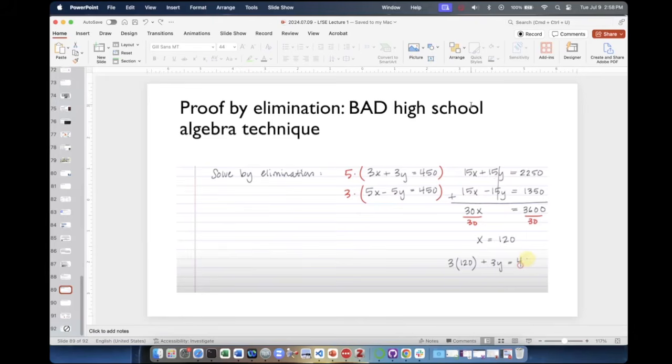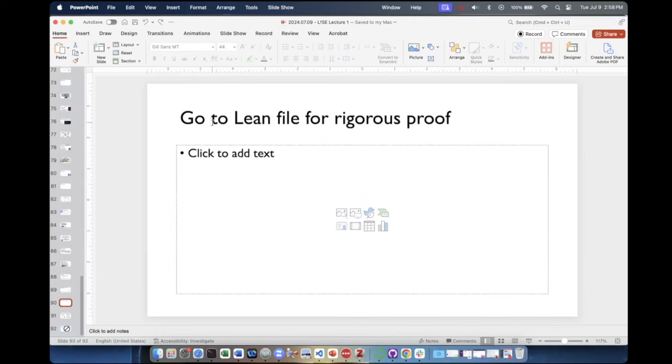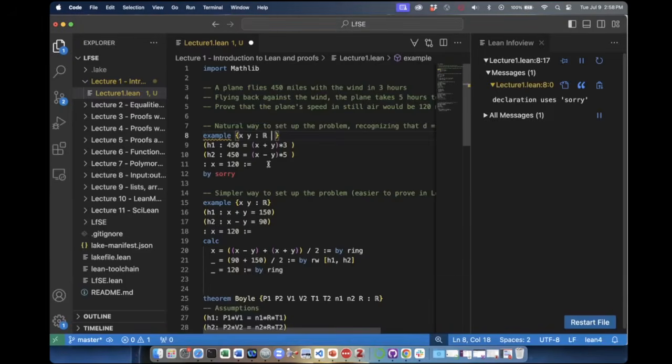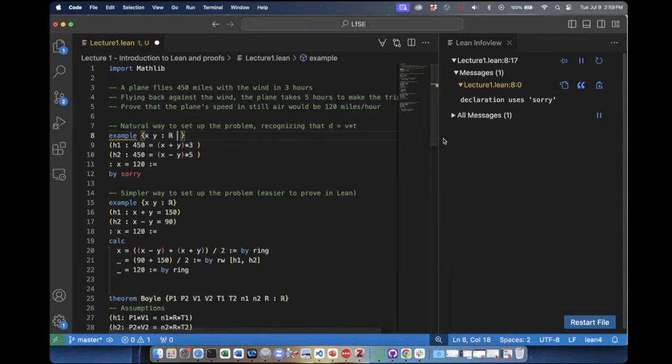And I think I learned this too. Did you learn how to do the elimination technique when you were learning solving systems of equations? What we're going to do is walk through a rigorous proof of this in a Lean file. And to simplify things, let me hide my list of files to make this a little bigger.